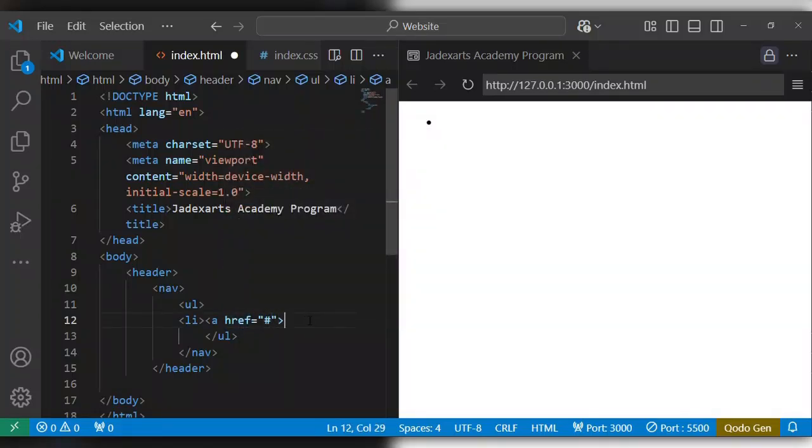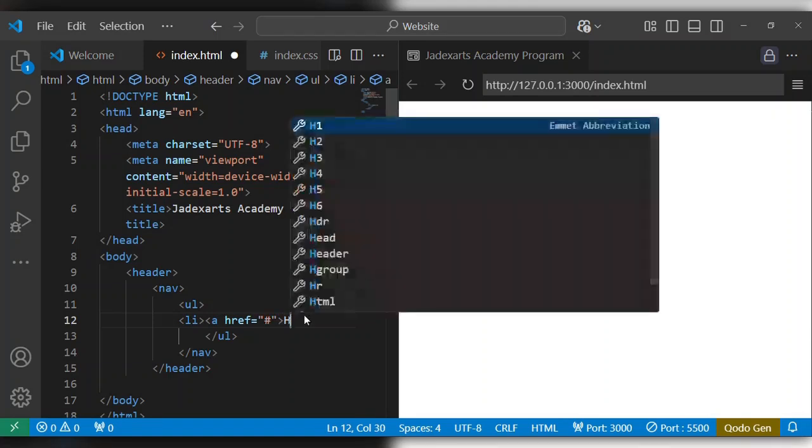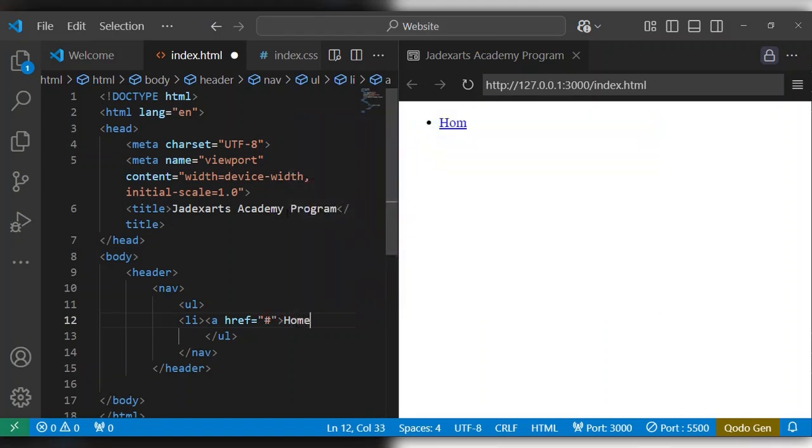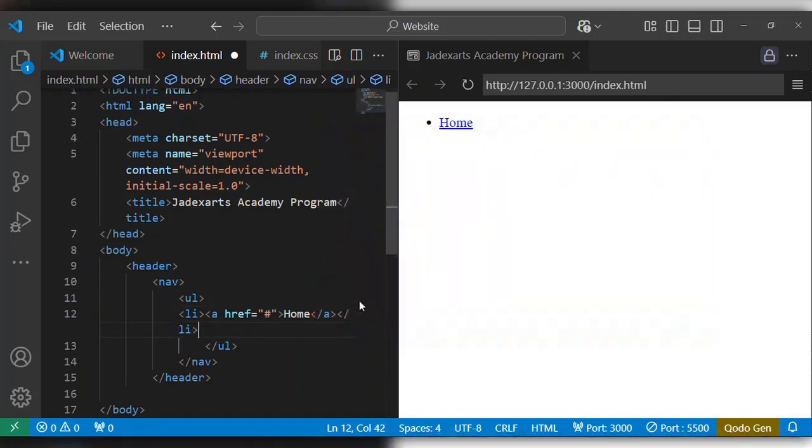And I'm going to add a hash because we've not yet created the home section. So the first part I'm going to add is the home. So as you can see, it's showing on the other side of the page. That's why it's called live preview. And with that, we've closed the anchor tag and the list tag. So this is for the home link in our header section.